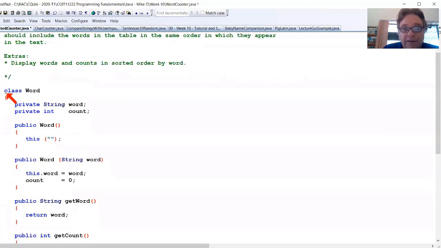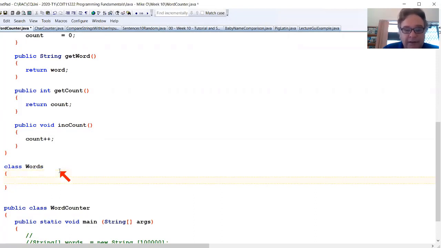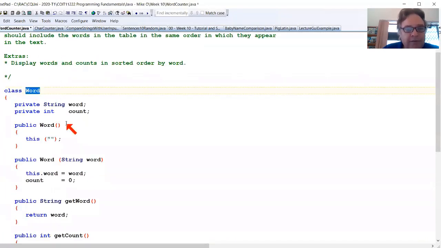These could all be separate classes in separate files. So if we made that public class, we could move it out into word.java. If we made this public class, we could move it out into words.java. That's fine. So here's going to be our array list of word. So array list of that class.